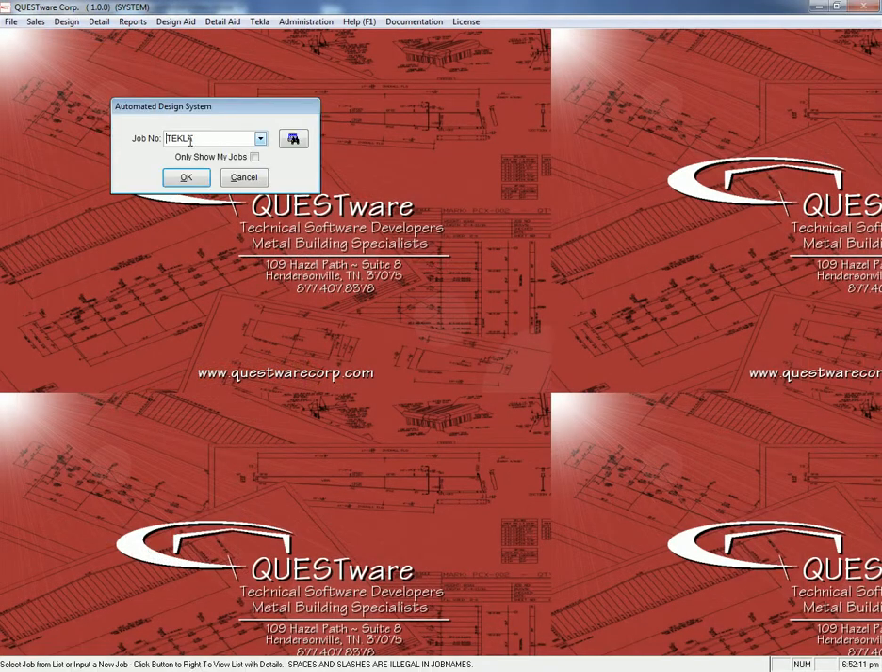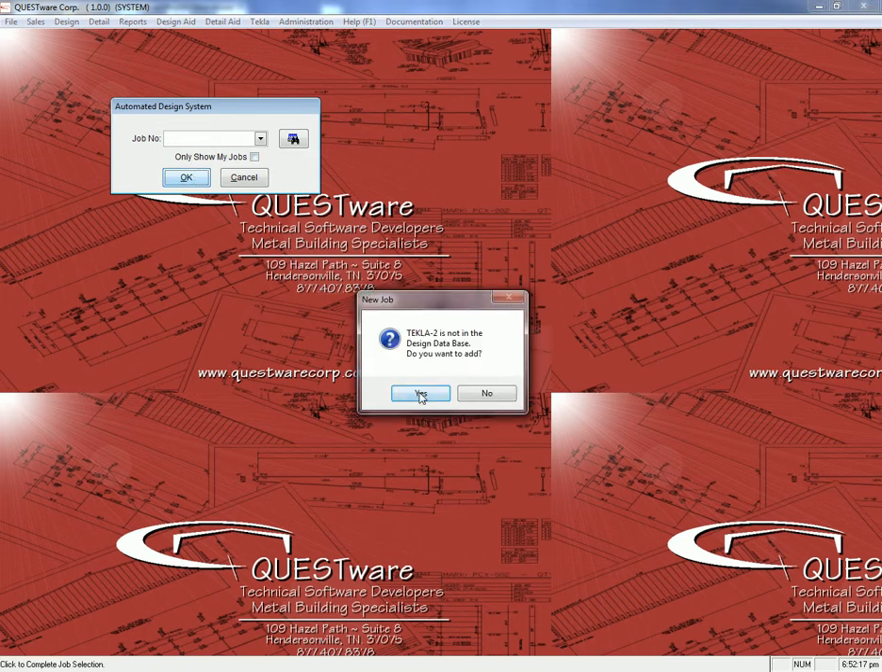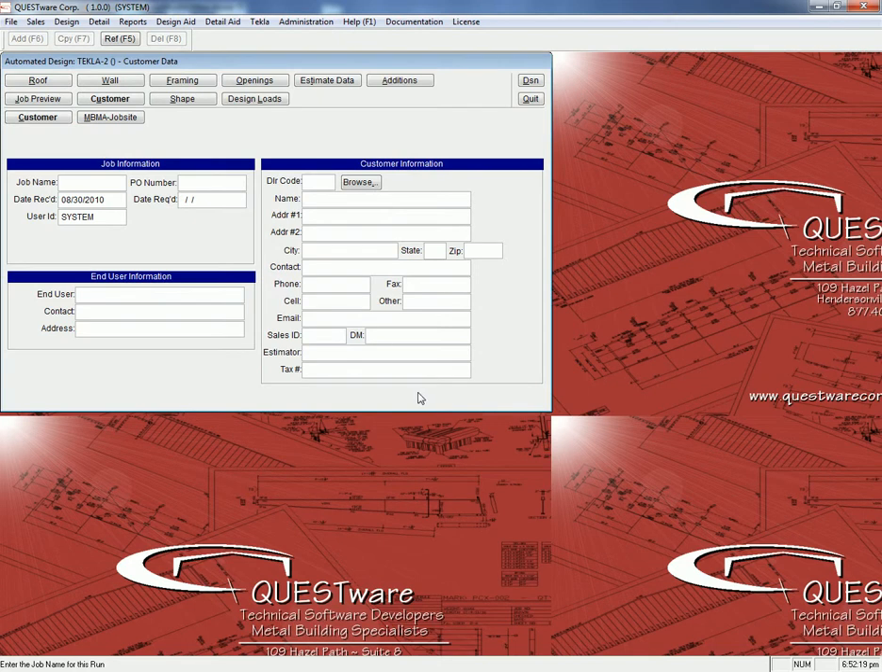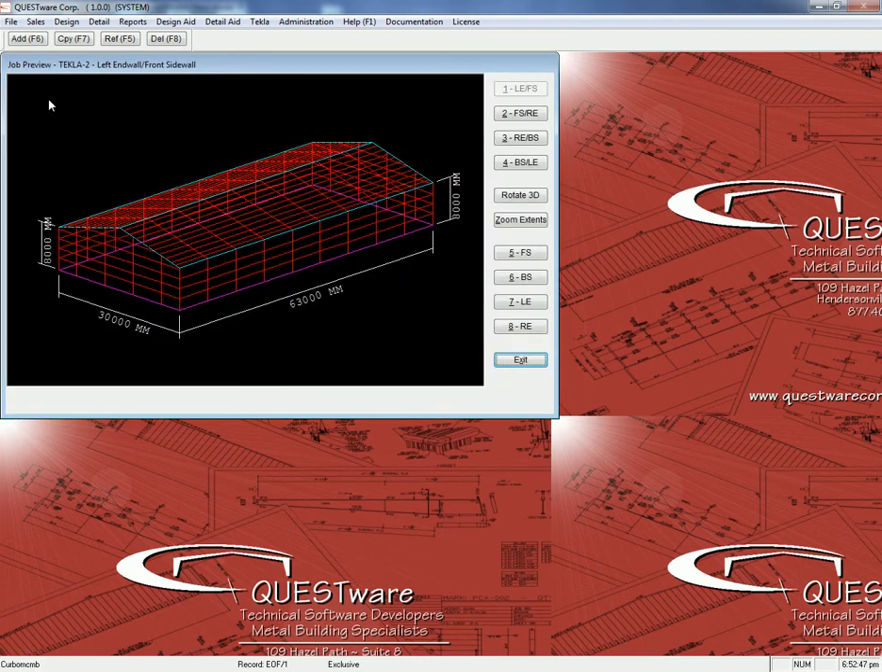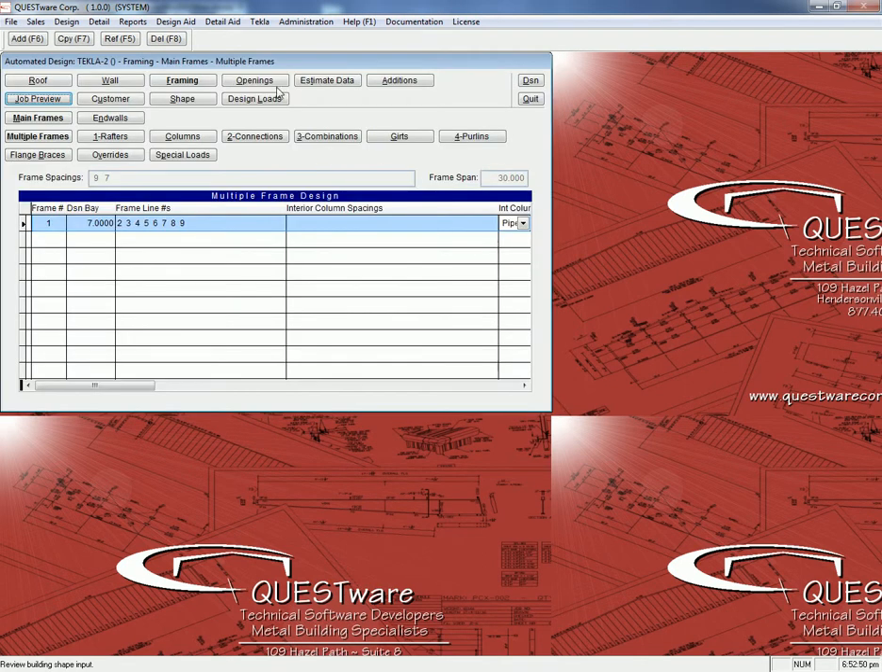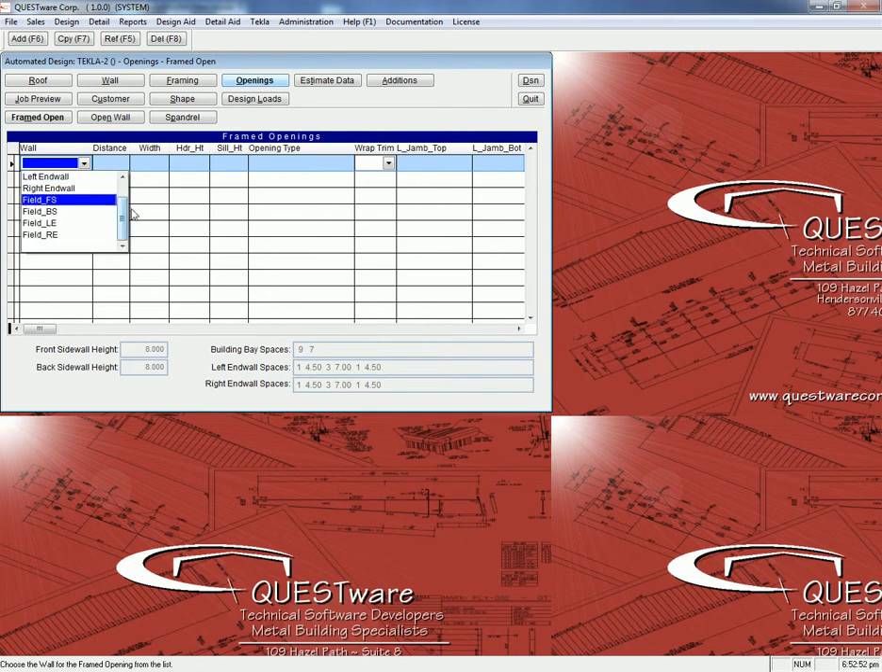In the QUESTware software, we'll create a new project. This one we'll call Tekla 2. Firstly, we'll input the dimensions of the frame, its width, its length, the eaves height, and the pitch of the roof. At any stage we can take a quick preview of that, see how the frame's looking at that moment in time. We'll then add some openings to the frame, just some simple doorways.